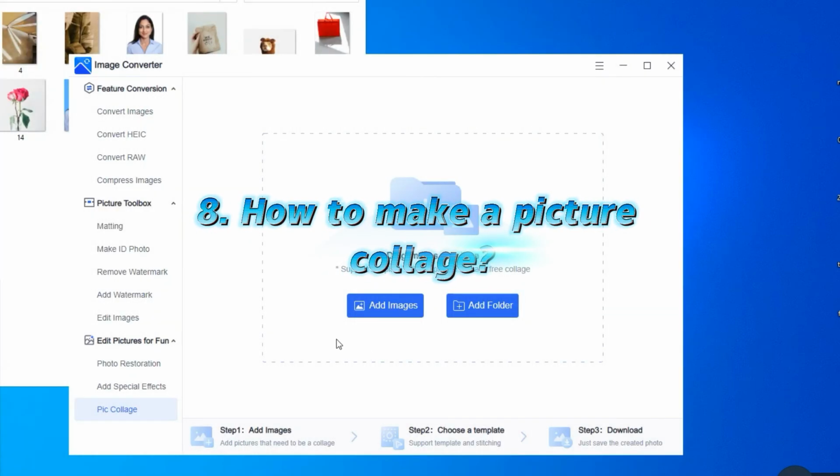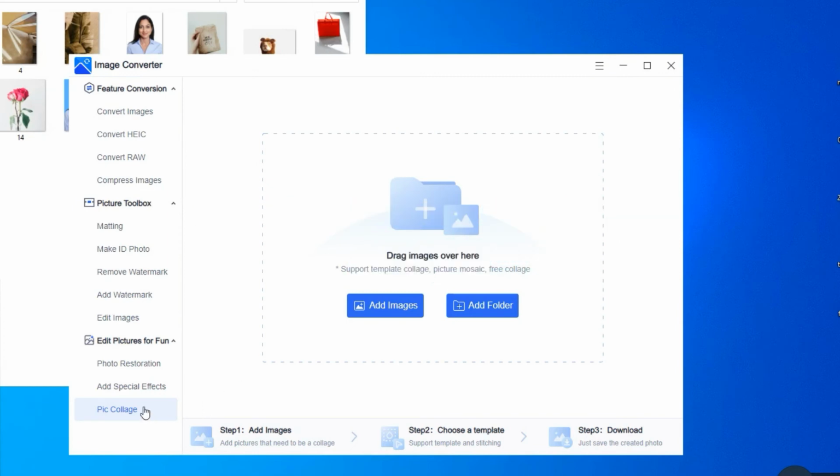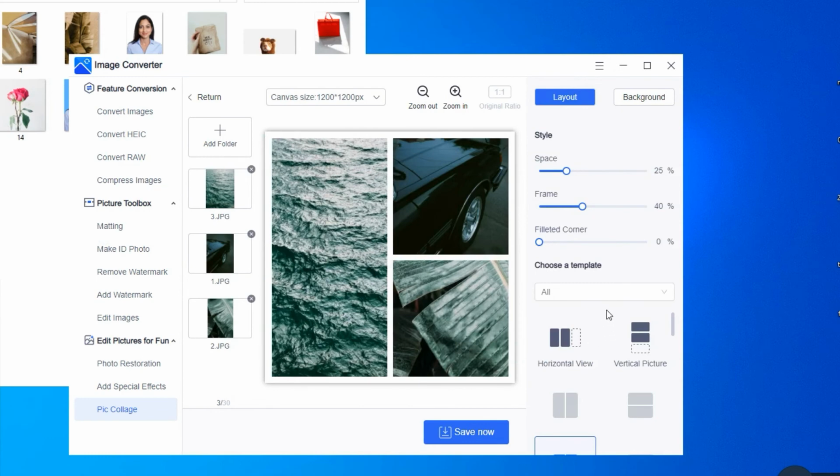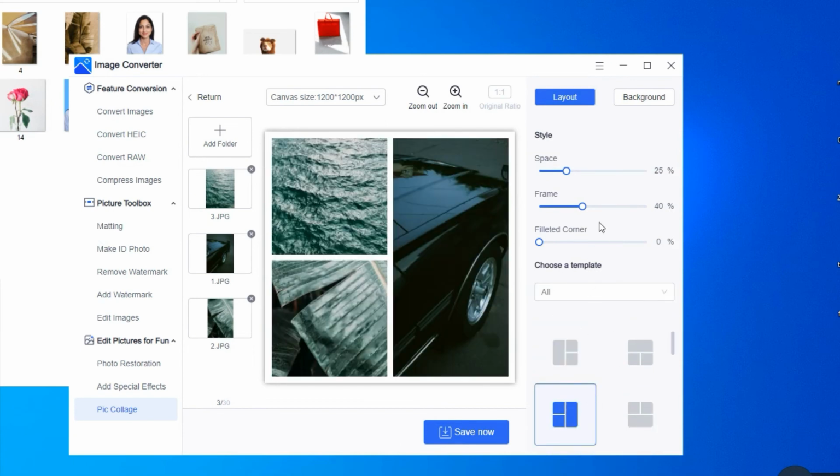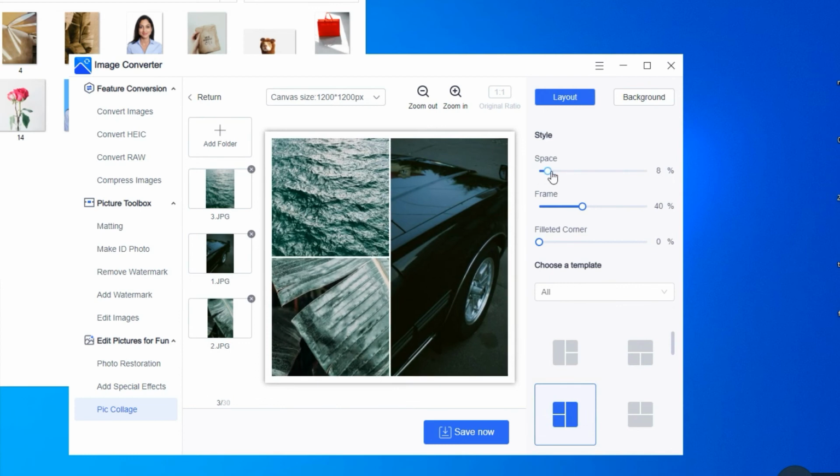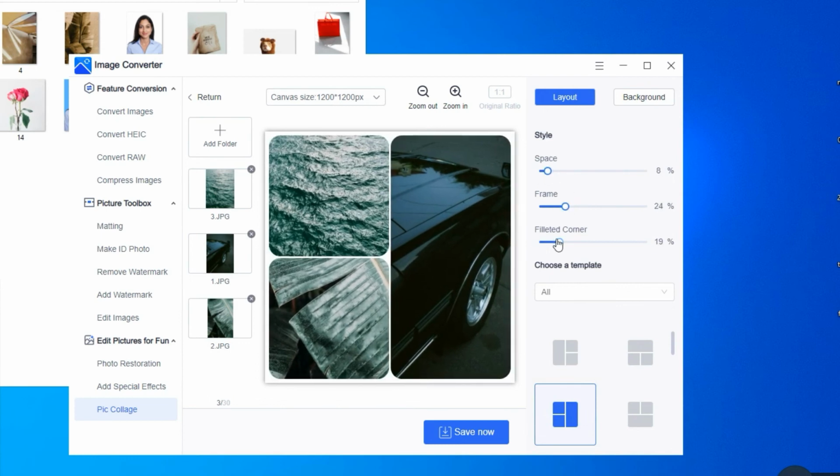How to make a picture collage. Press Pick Collage feature, then upload your images. For multiple images, there are templates for 2 to 9 pics, 10 to 15 pics, and 15 more pics you can choose. After selecting a template, you can adjust the space, frame, and filleted corner as desired.